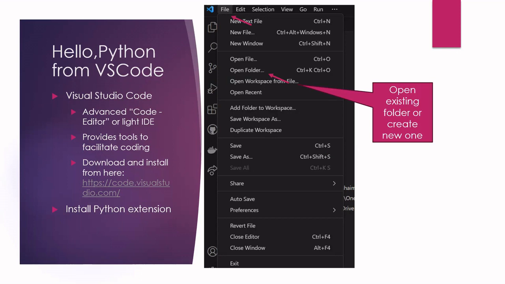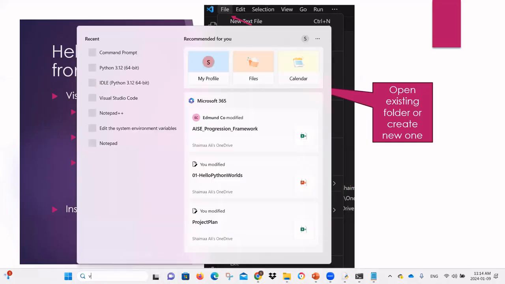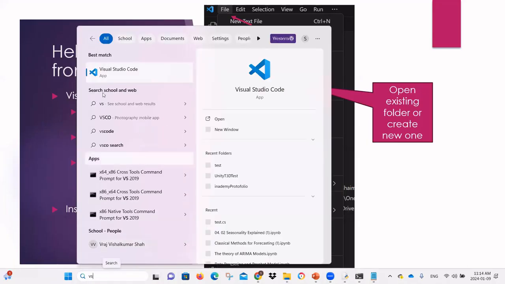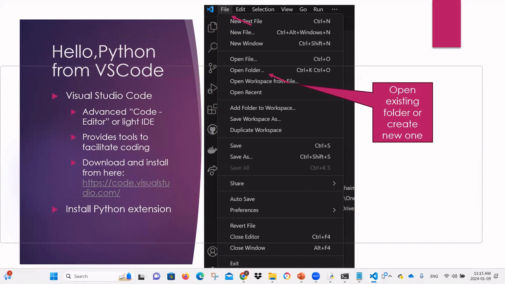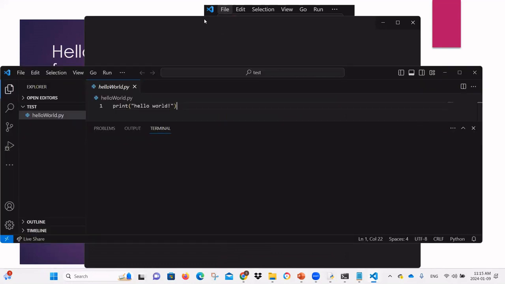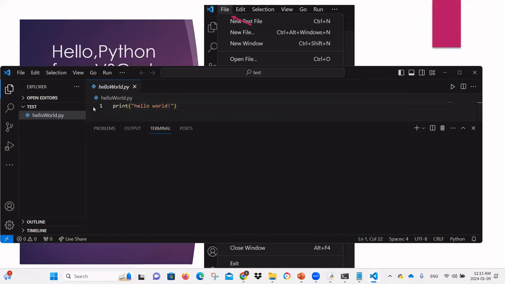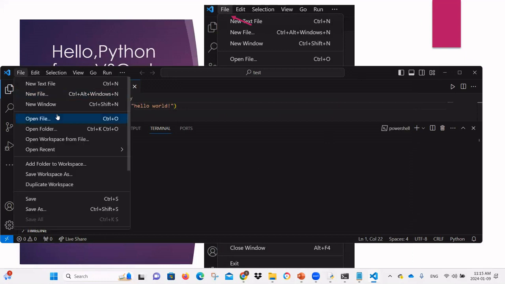Now, how do we actually use it? Let me just open VSCode and start that. It's not usually that slow, but it seems like I opened multiple versions. Okay, I want to start the process from the beginning, so I'm going to close this.